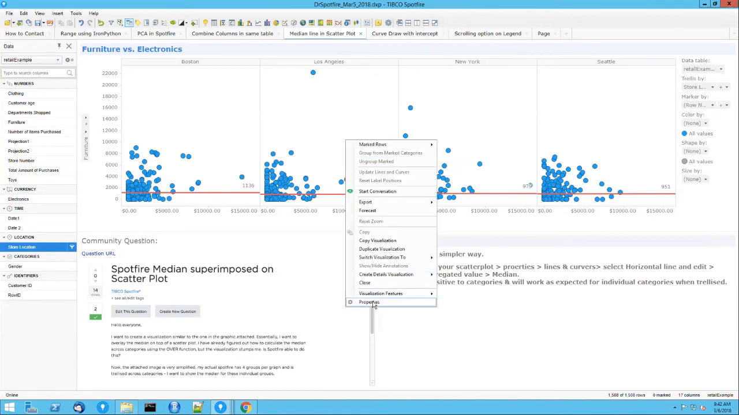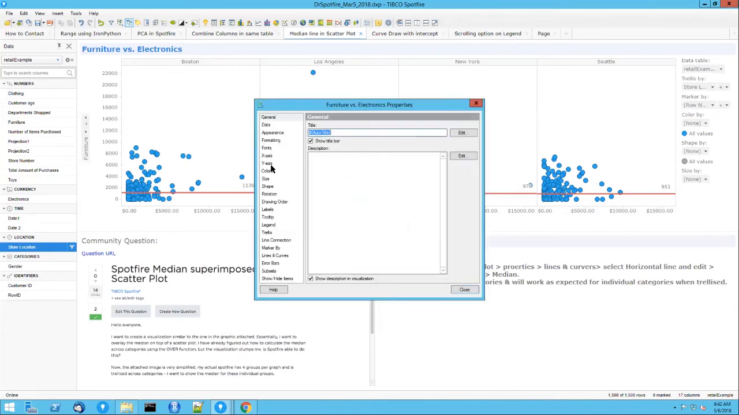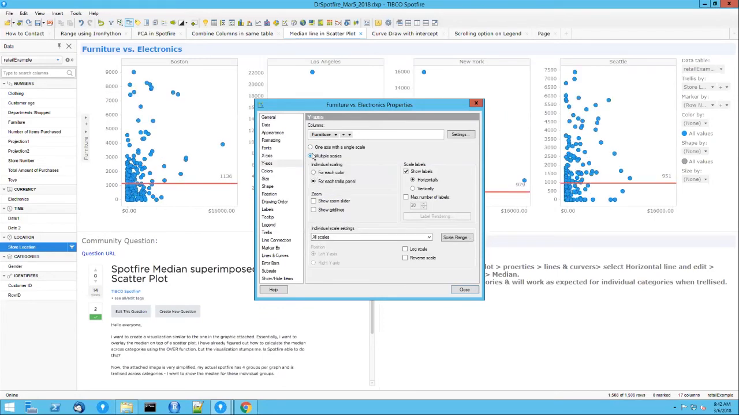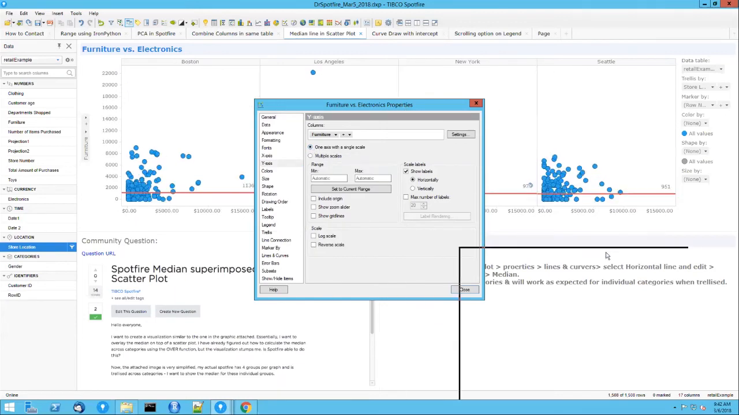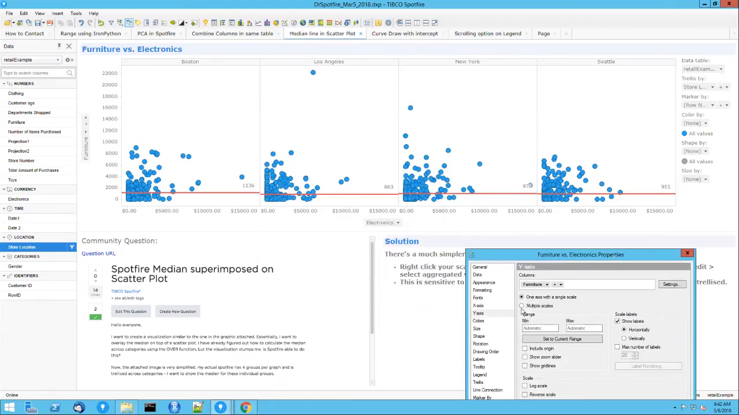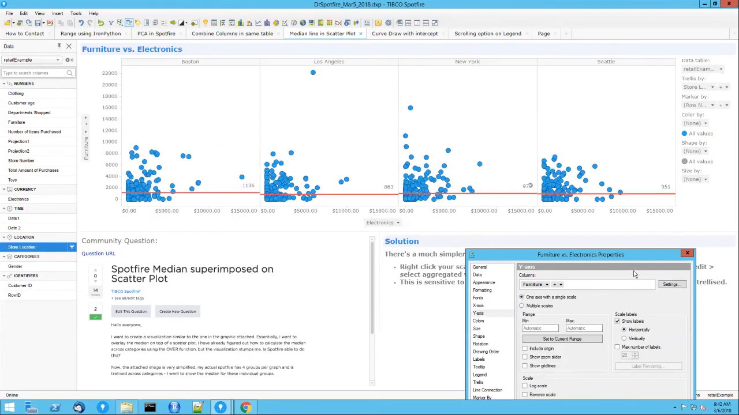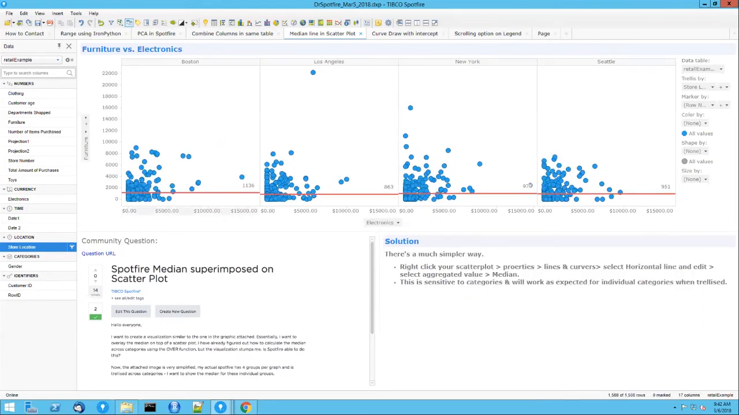I can actually even change my data by going to the y-axis and defining multiple scales. So you can immediately see that every visualization, every trellis panel, got its own scale. So this is one scale and this is multiple scales. So even though it looks pretty similar, you can see from the labels that it's slightly different.